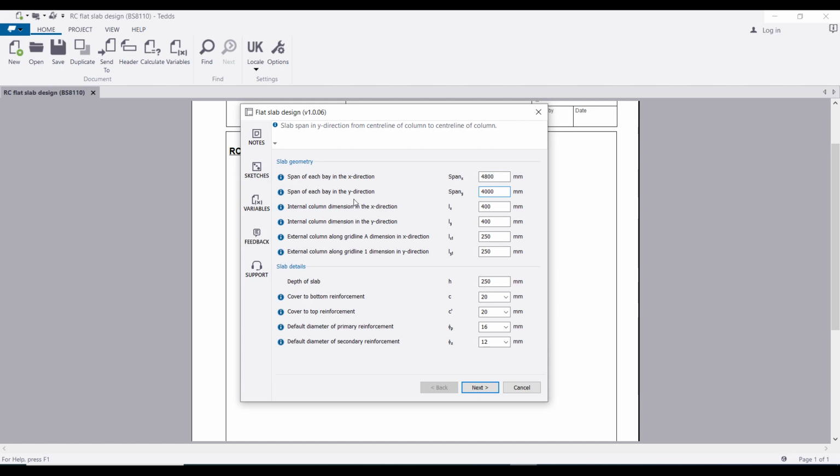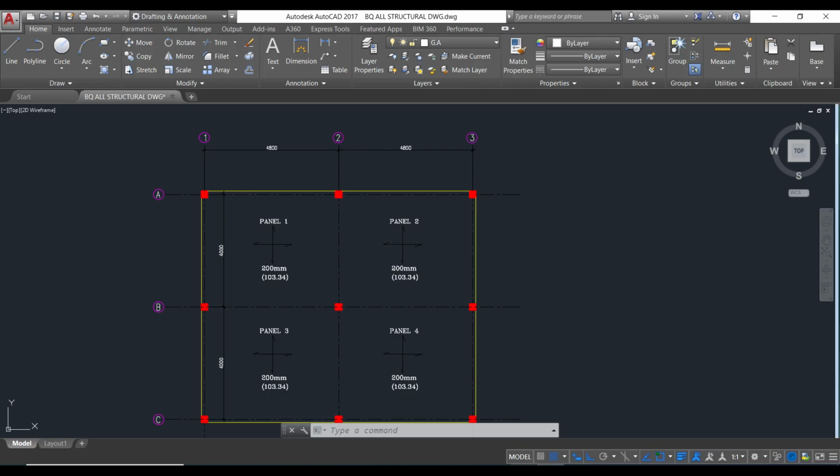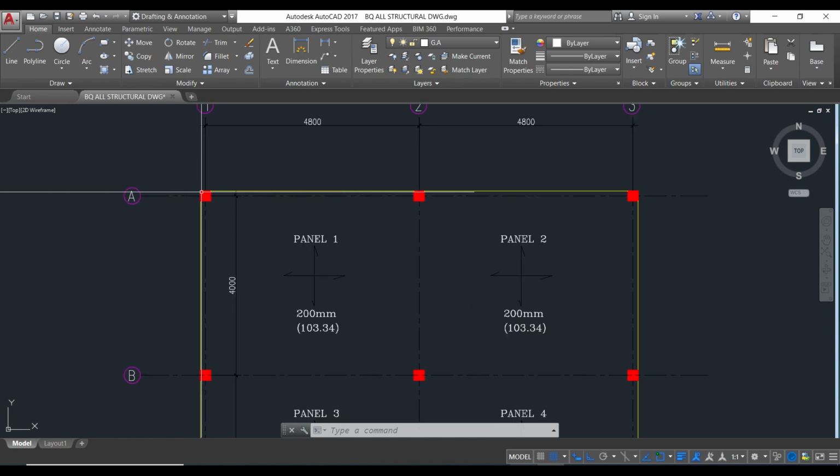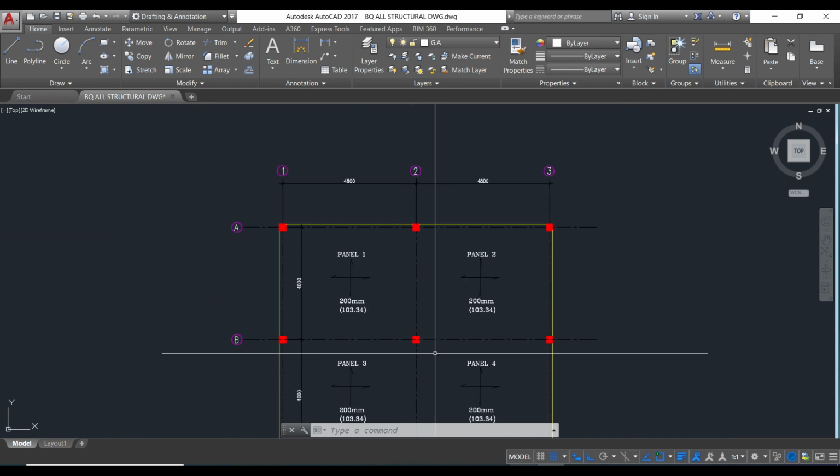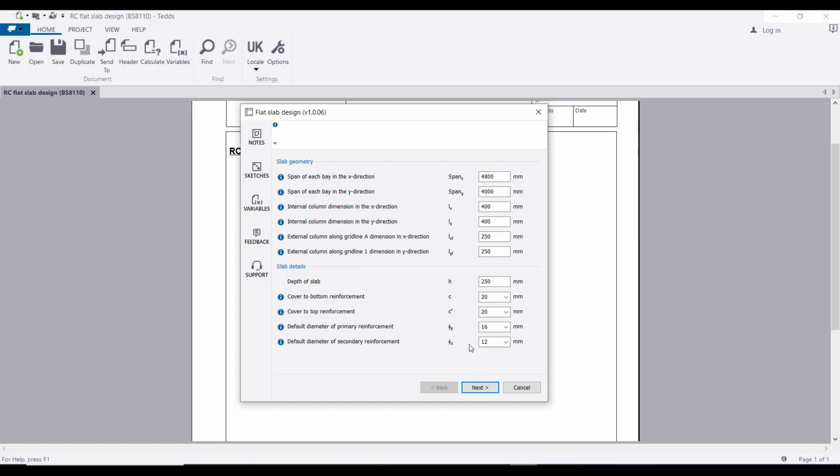Then the next thing is the size of your columns. From our layout, both the internal column and the external column have the same size, which is 230 by 230. So I'm just going to input the size of my column here, 230 by 230. Then the next thing is the size of the external column, which is the same thing, 230 by 230. Depending on how the layout is, the sizing of the column changes.